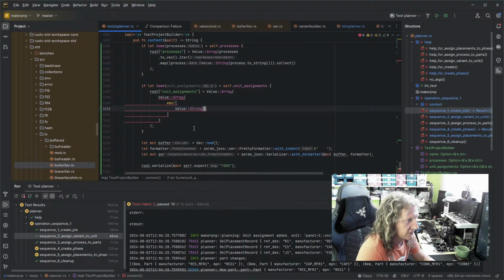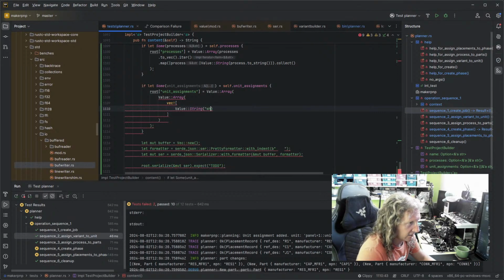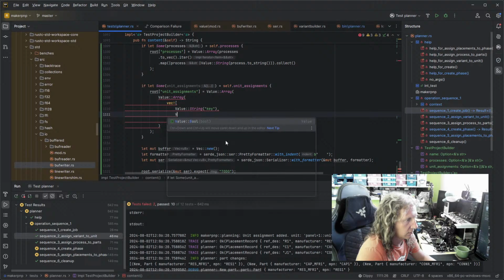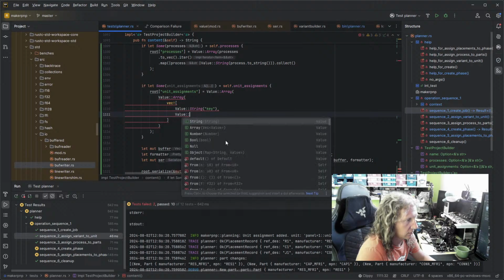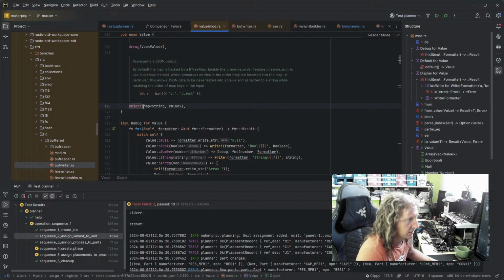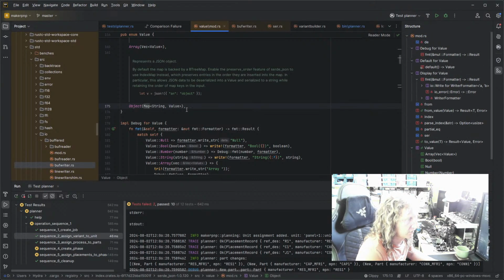Right, so the first thing is a string, of whatever. I think this is some key, right? And then the next thing is an object. How do you create an object? It's a map of string to value.